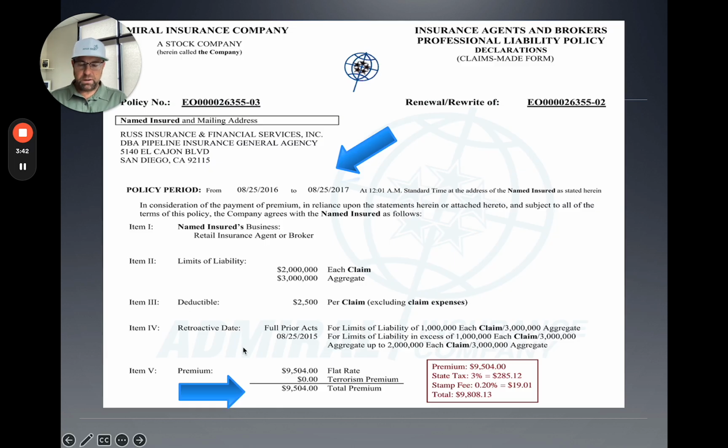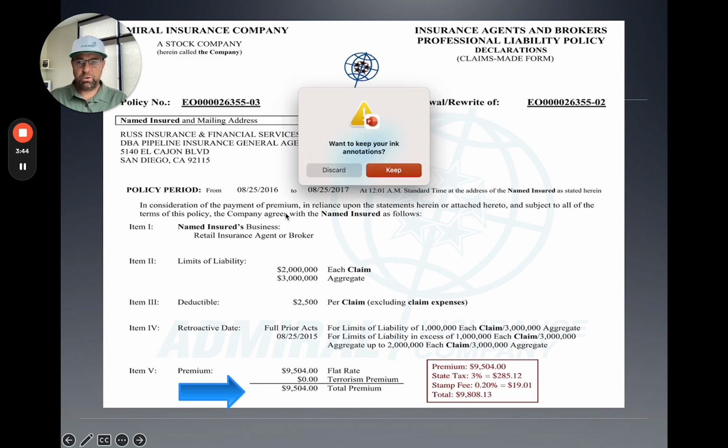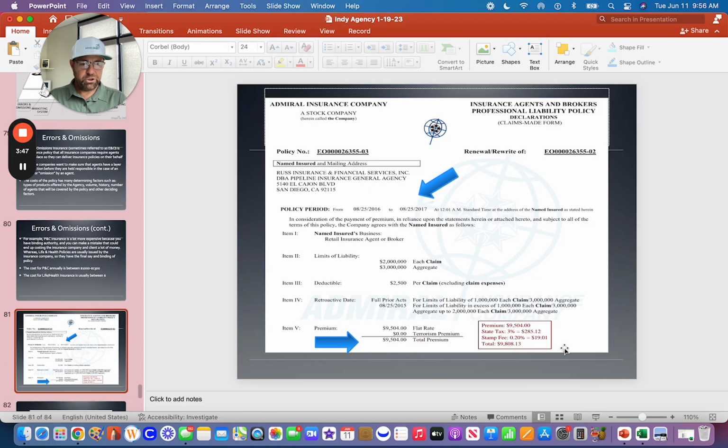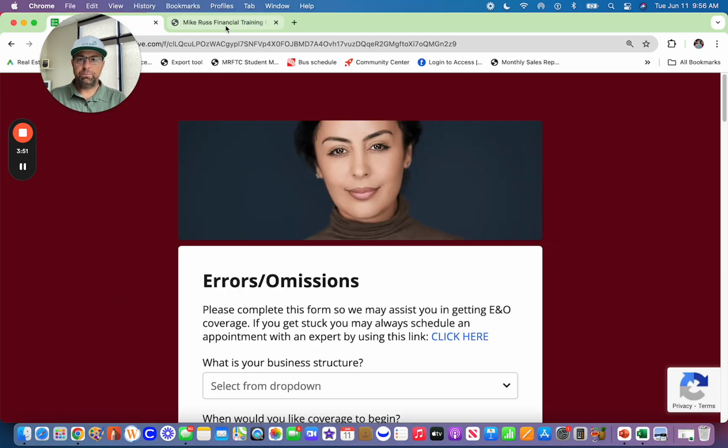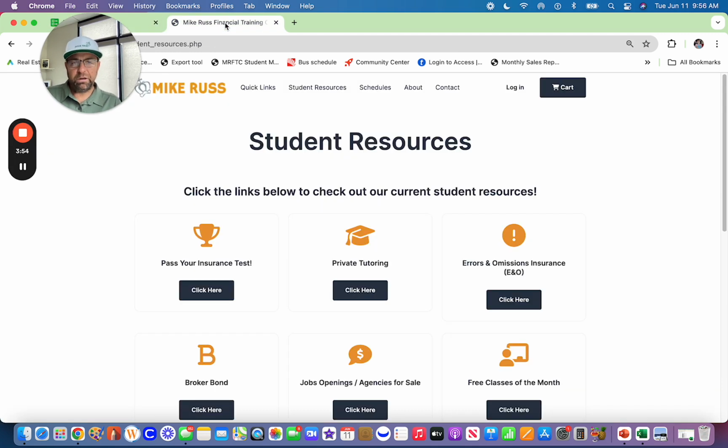So an E&O policy, and I want to jump right in. This is just an example of an older deck page. I really want to jump in real quick and show you the information that's needed to do a quote. So first of all, where do you find this information? If you come to the MikeRuss website, mikeruss.org, and you come to this button right here, Student Resources, you're going to find this information right here, including this video, under Errors and Omissions Insurance. And you can click here to get started. So at that point, once you click there, there'll be a link, and on that link, it's going to ask you the following questions.